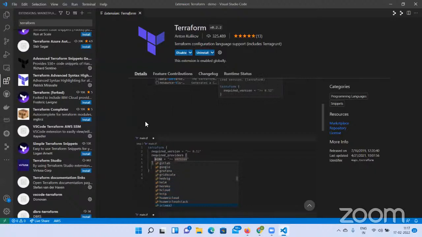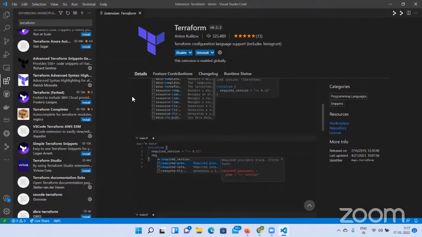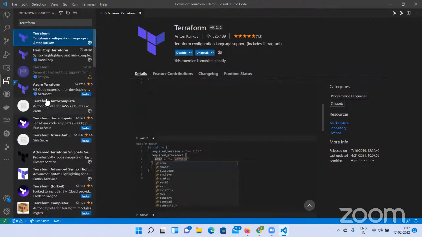It helps you write code in an easier way. You don't need to remember most of the things, but you need to know the schema, like how to write the syntax. By looking here, when he's typing, it shows what options are available, and based on that, you can select whatever you want.